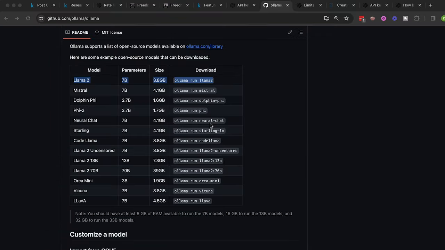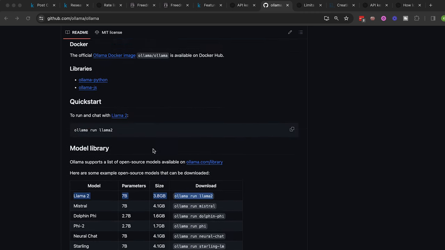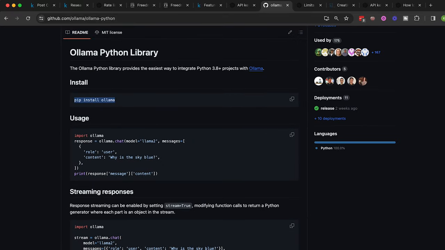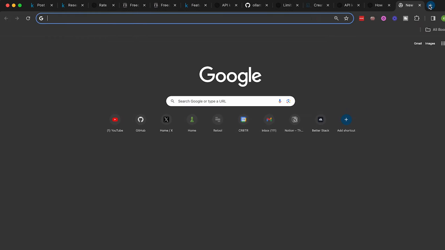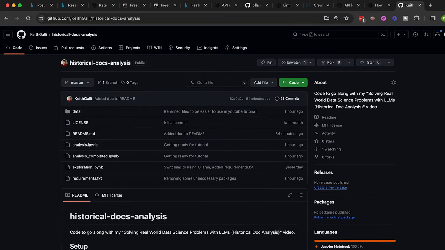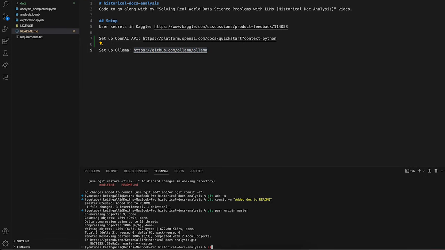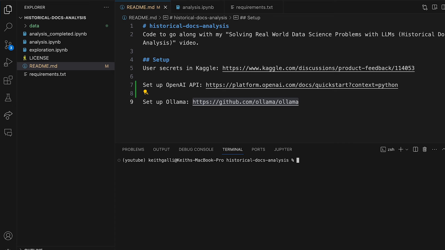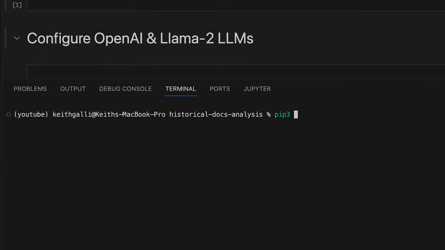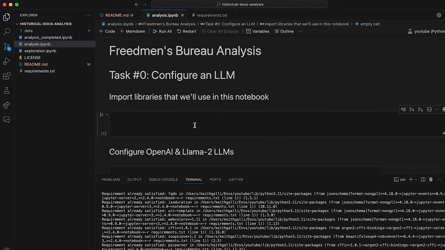And it's as simple as that. One thing that's super cool is that this is now accessible via your Python code. If you look into Ollama Python, you can do a pip install ollama. But basically, if you clone the repository of code linked in the video description, at github.com/KeithGalli/historical-docs-analysis, all the libraries we'll need are in the requirements.txt file. This is a nice little trick in the Python world. You can do pip3 or pip, whatever works for you, install -r, and you can install all of the requirements we'll need for this video. So that will install the Ollama library.